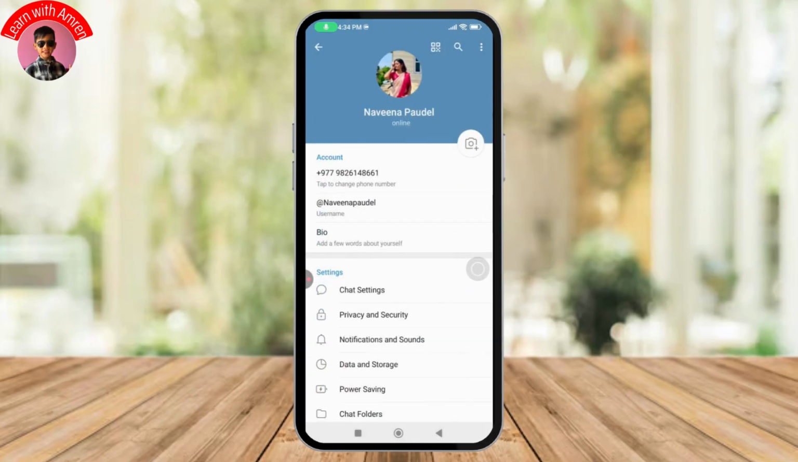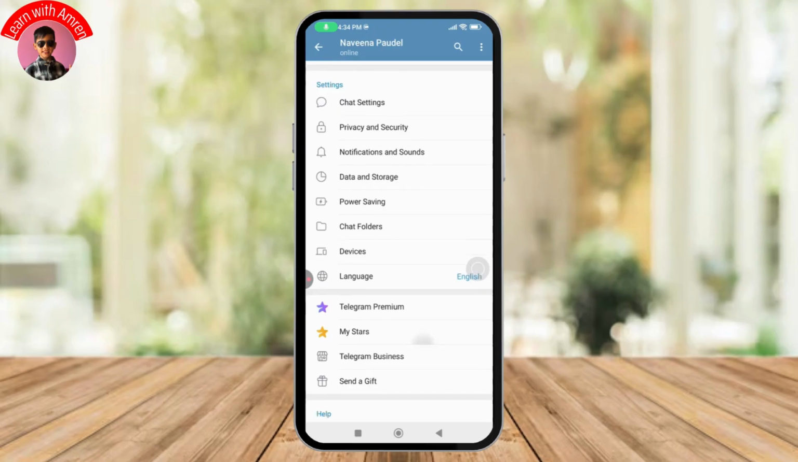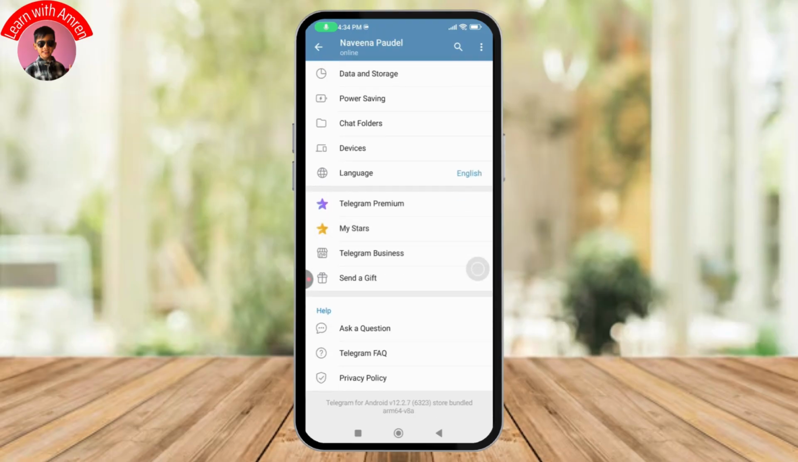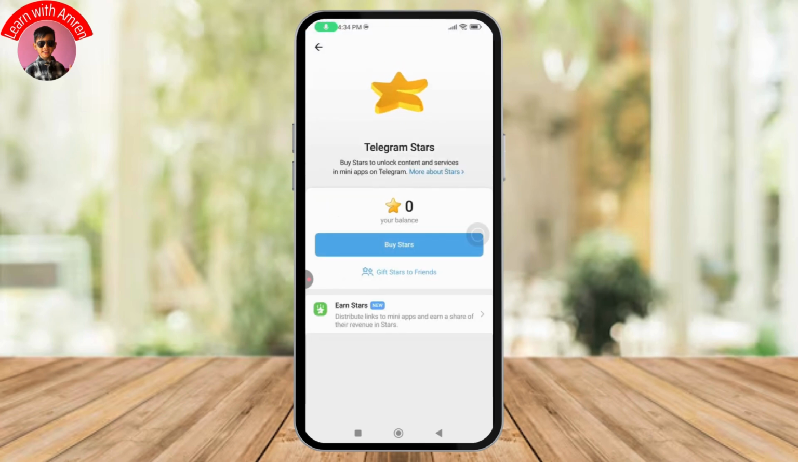And from the settings, you need to just scroll down until you find an option called Telegram Stars or My Stars. You need to tap on it. And here you will see your current star balance. If you have any stars, they'll be displayed right here.